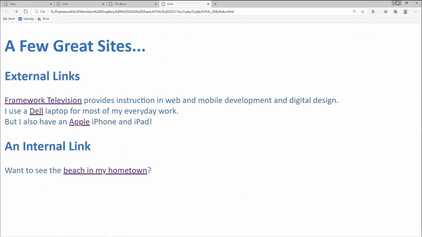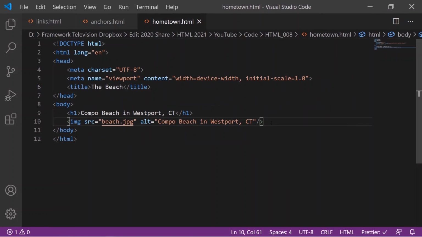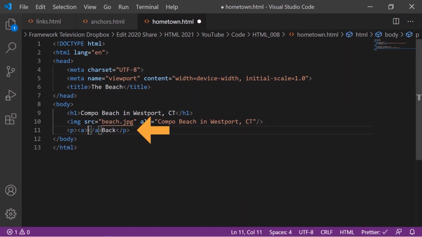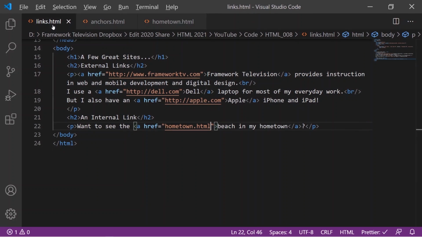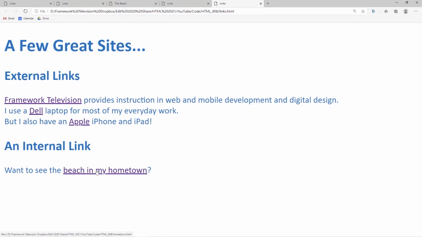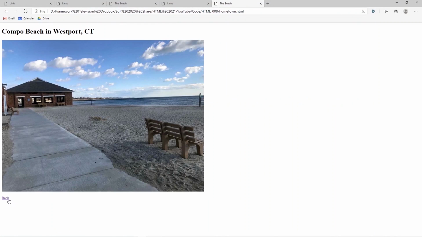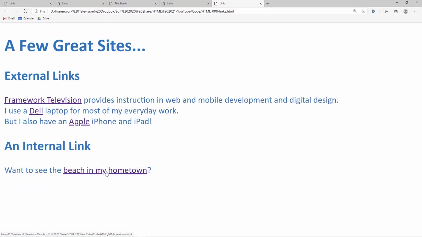So let's go to the hometown HTML page and let's create a link to go back. So the text is going to be back, we'll put that in a p tag. And then again, surround that by our anchor tags and add our href attribute and its value, which in this case will be links.html. Now that we have this, we can go round trip between the two pages. Let's go back to links.html, take a look at it in the browser. So we can click the link to Beach in My Hometown and the backlink to go back where we came from.